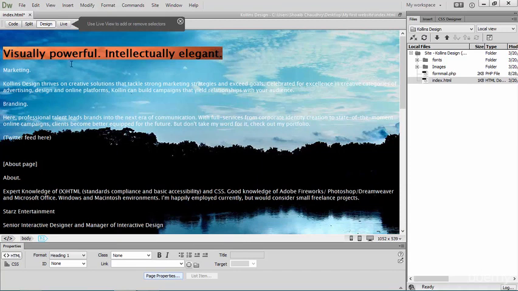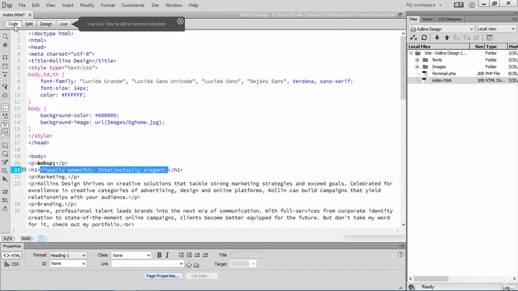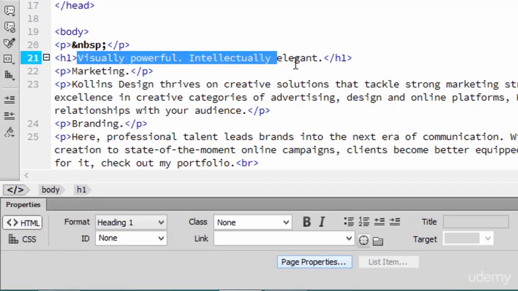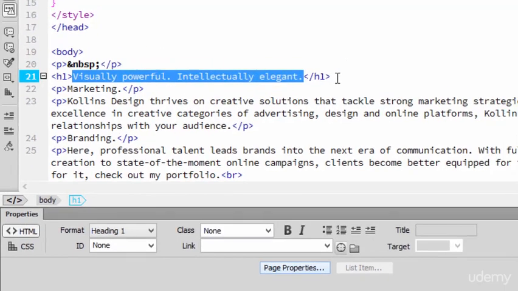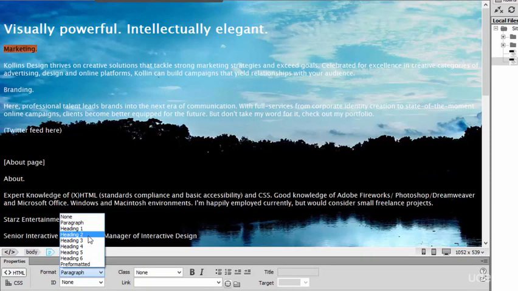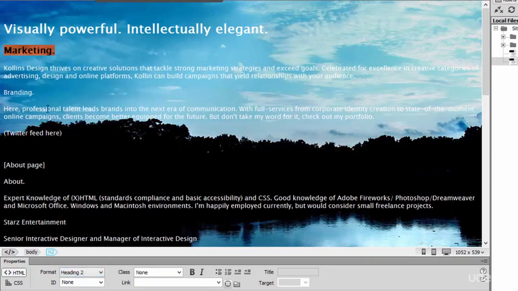But what happened behind the scene? Just look at the code view. I just click on the code, and here you can see that this line is surrounded by the heading 1 tag. Okay, let's come to the design. I want this text to be my heading 2. I'm gonna select it and then choose the heading 2.